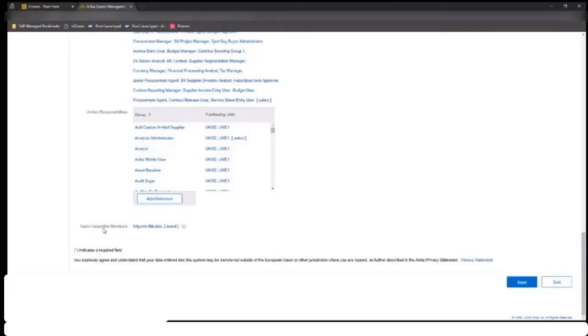In case of organizational visibility, team members can only be from the same purchasing unit that the user is responsible for. These team members can edit the requisition if the user has marked any of the requisitions as team requisitions. Also, these members can create the receipts if the user's purchase order has been marked as team received.